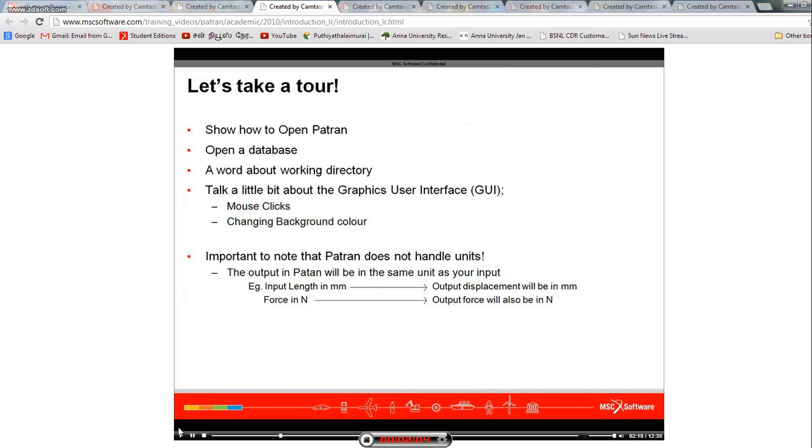It is important to note that Patran does not automatically convert units. This means the output in Patran will be the same as your input. So, if your input length is in millimeters, the output length will also be in millimeters. If the force is in newtons, the output force will also be in newtons. In this case, stress will be reported as newtons per millimeter squared.